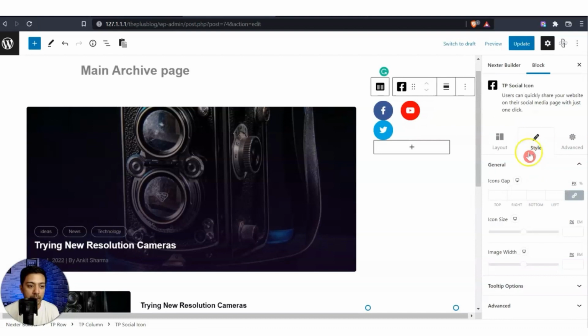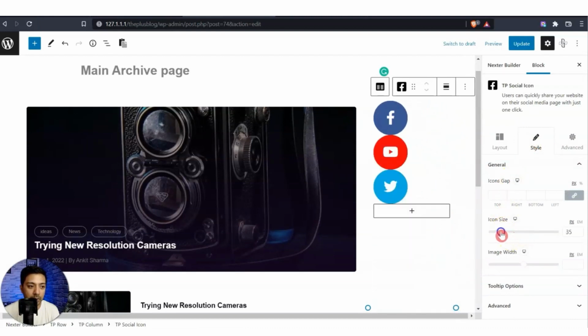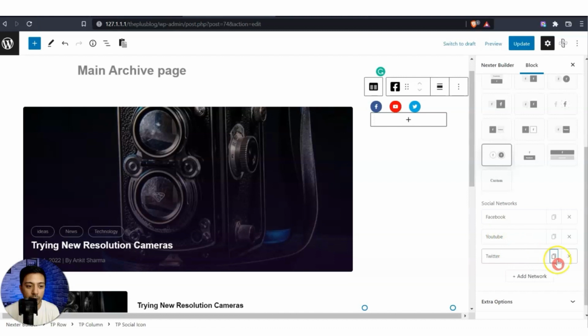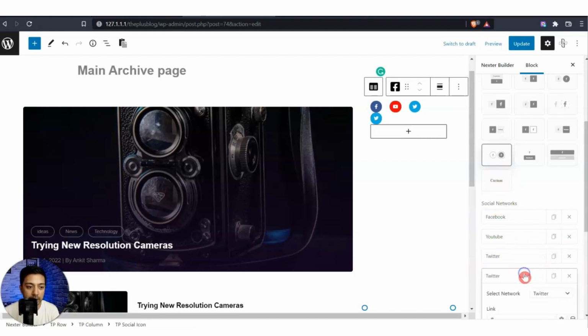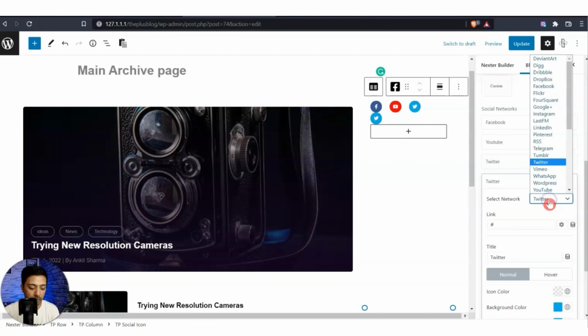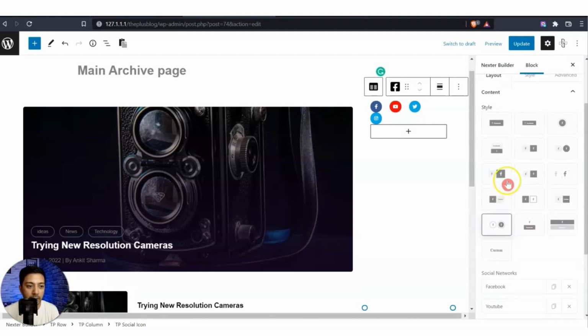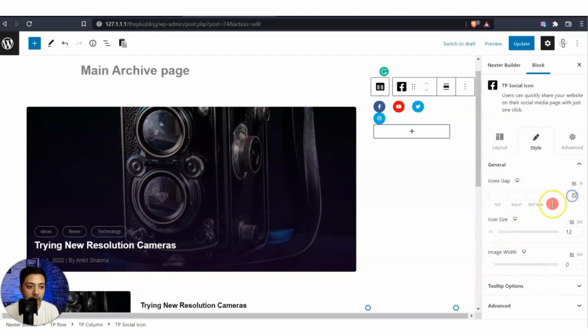And if we go in style here, we can reduce the icon size a bit so that they can be in one single row. So depending upon how many icons you want to show here, you can increase or decrease the size of these icons. So maybe if we add one more Instagram, and if we now go back in style, and here we can reduce the gap between these icons. So maybe we can add 5 pixel from the right and 5 pixel from the left. So this is how it's going to look.